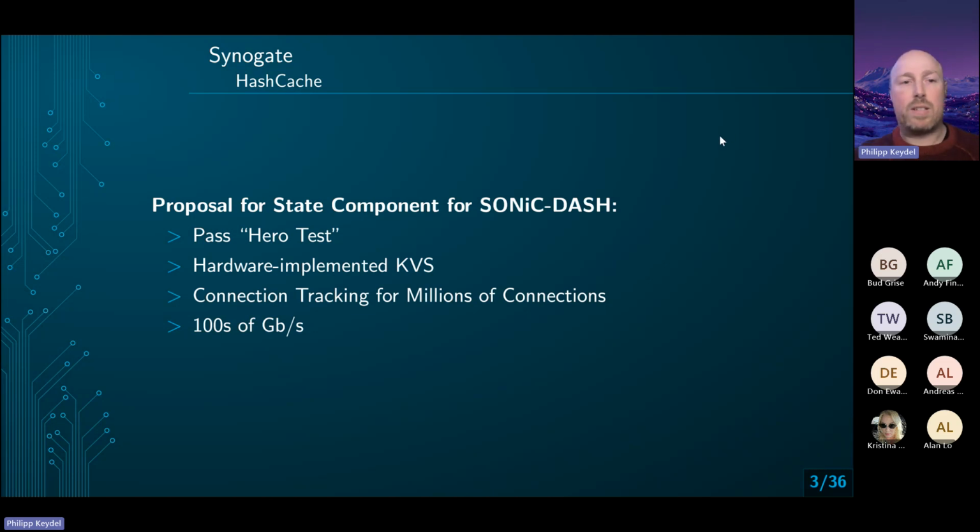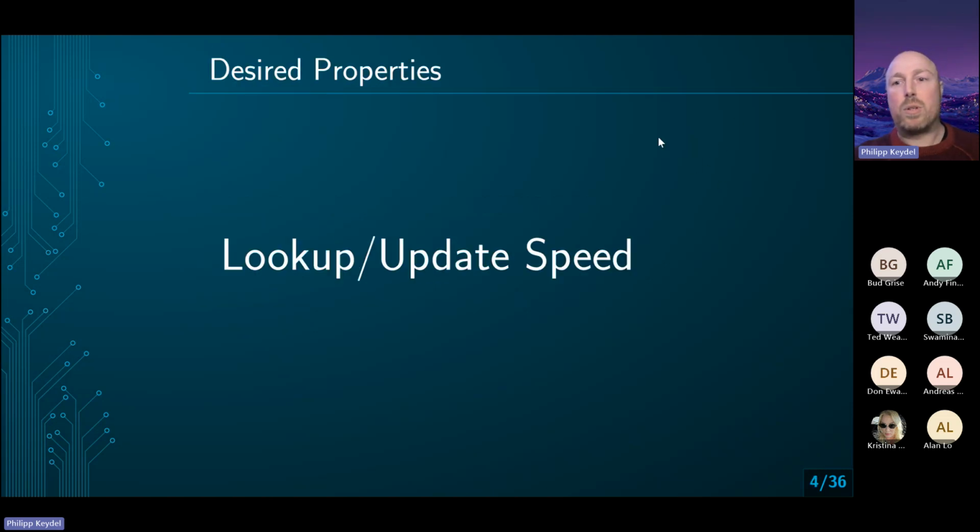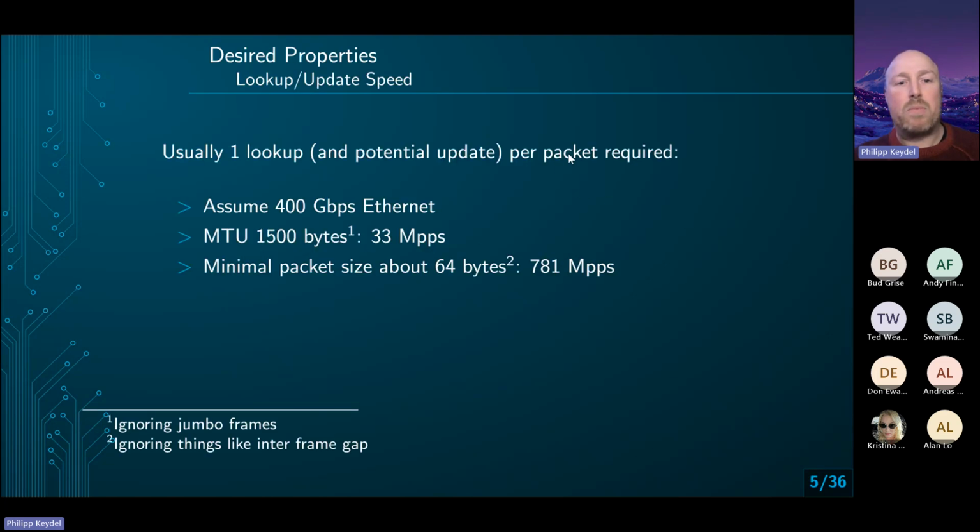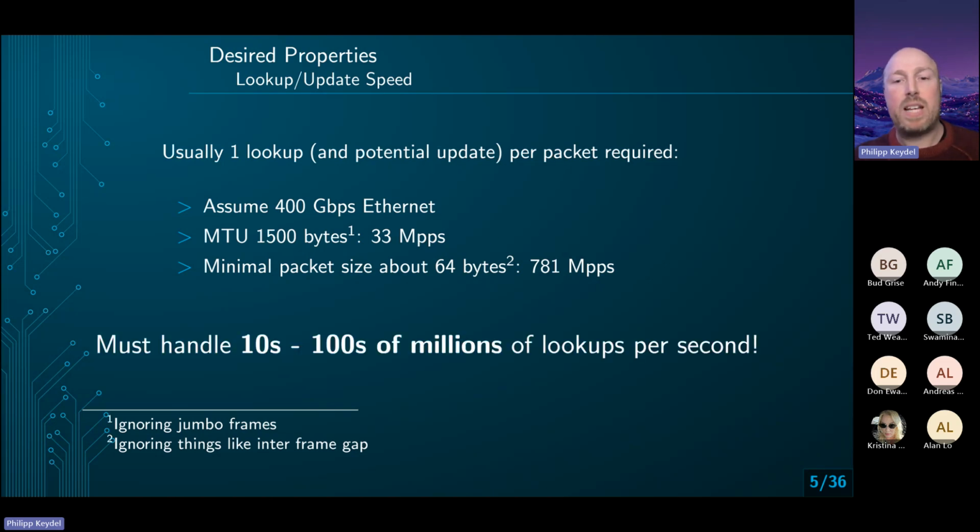round, but just to illustrate the size of the challenge, I'd like to quickly run some numbers. With every packet requiring at least a lookup operation for the Sonic Dash pipeline, let's look at what that means. If we have a 400 gigabit link, we will have to handle anywhere from 33 to 780 million packets per second, resulting in a requirement of tens to hundreds of millions of lookups per second.